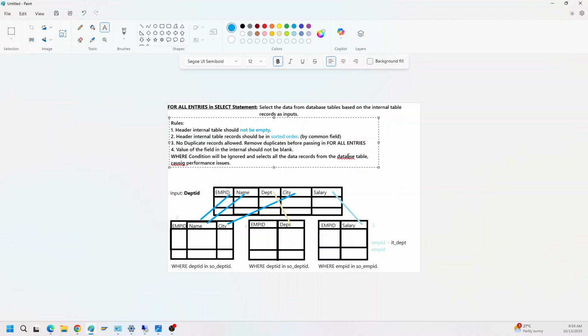What will happen if you break the rules? It will ignore the where condition and try to select all the records from the table. It won't consider your input. Then what will happen if you try to select all the unnecessary data? Performance degradation, performance issues. That's why before using FOR ALL ENTRIES, you should follow all these rules.